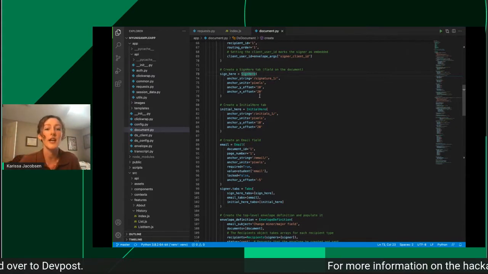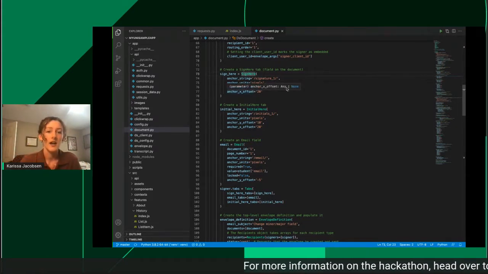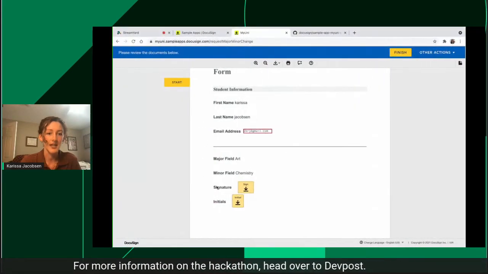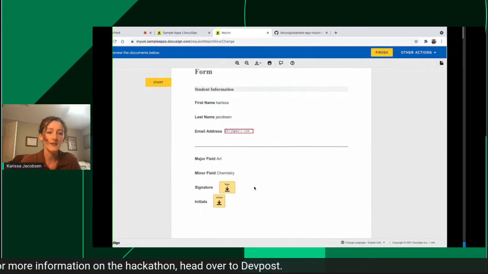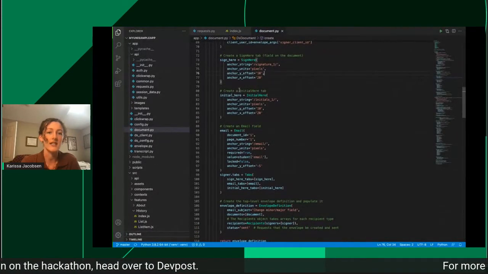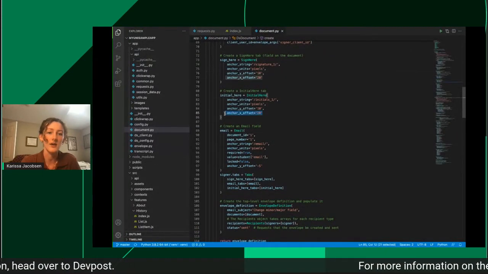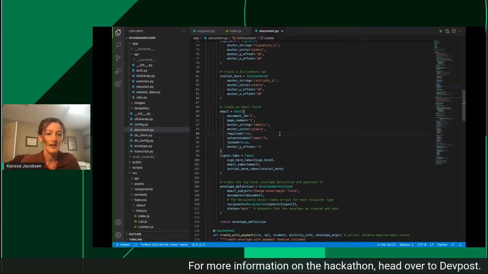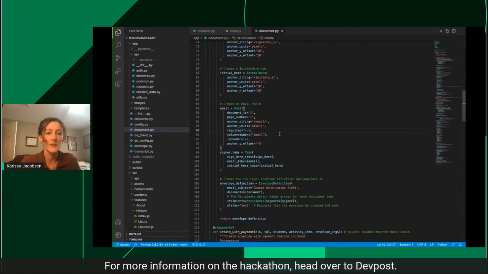And this is using anchor positioning to set where the tab is going to be. But that's basically setting up this signature tab right here. And then we also have the initial here, which is also using anchor positioning. And then we have this email field as well.